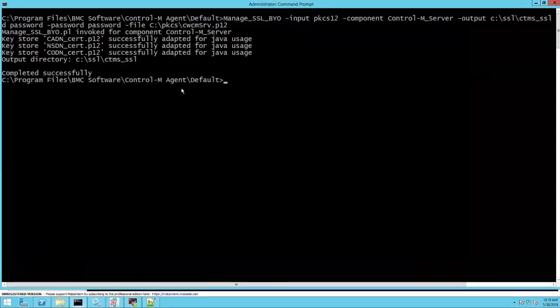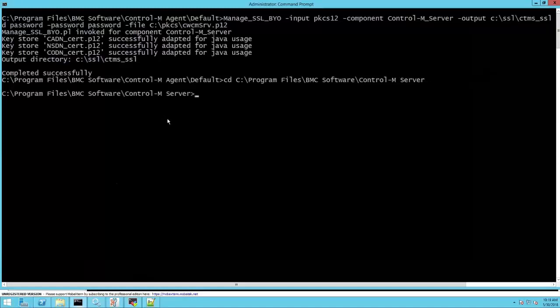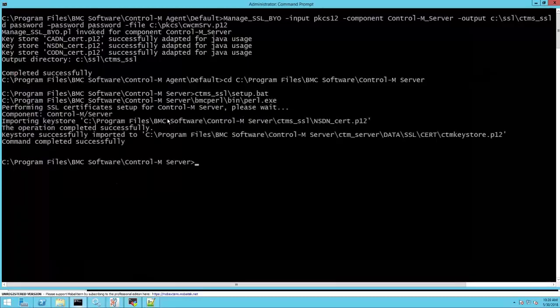install it. So just as before, we're going to cd to that location, paste in the command, and then we're going to run from the server home setup.bat. So ctms_SSL setup.bat. And it just takes a second to install, just as it did on the agent. Now, at this point, the server and agent certificates are in place. So let's take a look at how we enable them.